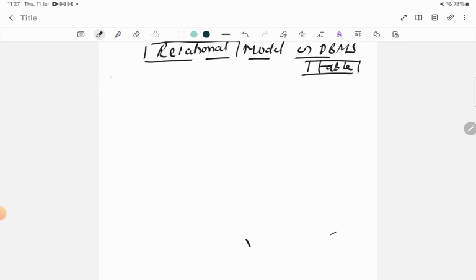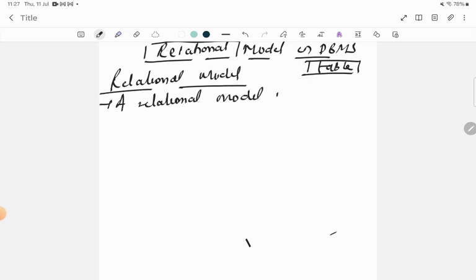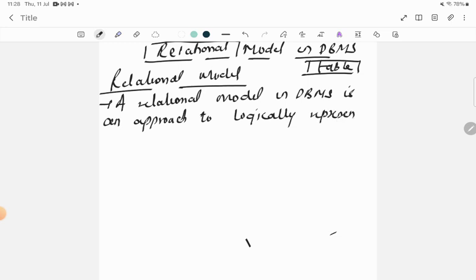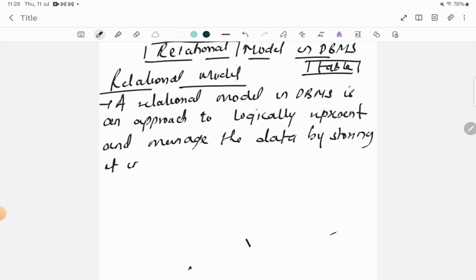First definition is regarding the relational model. So what is a relational model? A relational model in DBMS is an approach to logically represent and manage the data by storing it in the form of tables. So representation of data in the form of tables is known as the relational model.